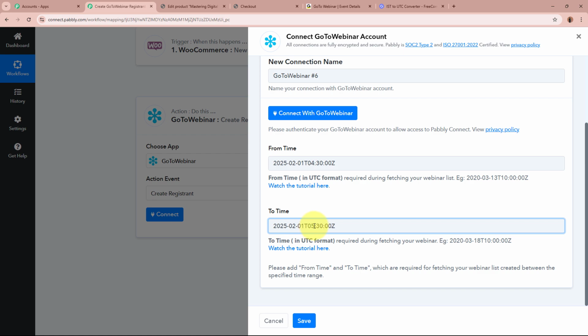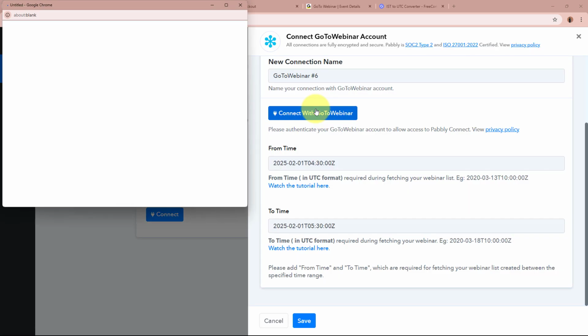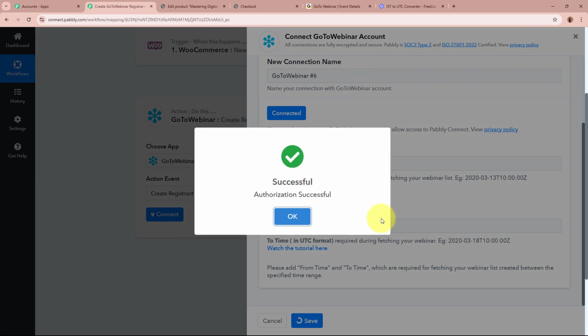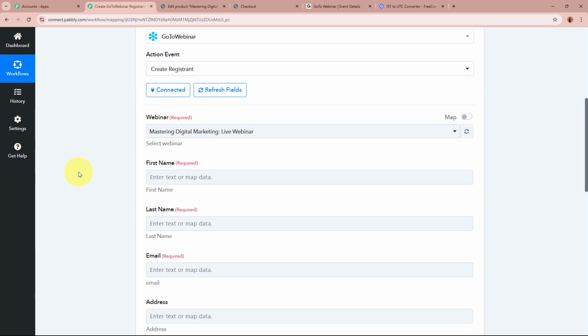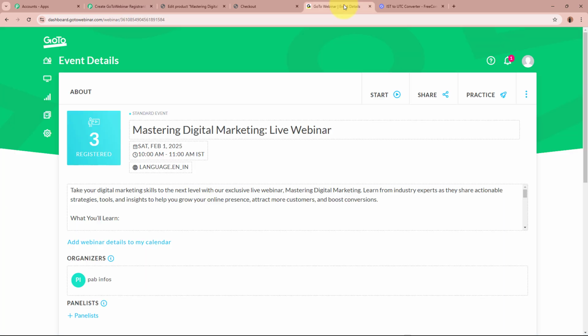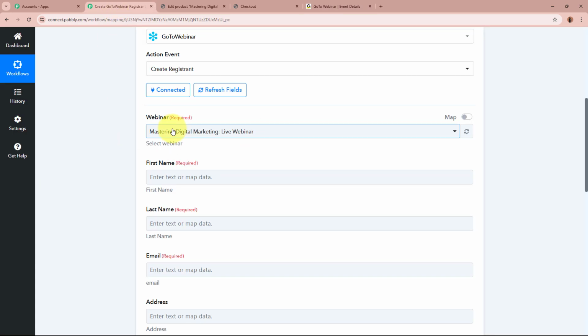Okay, after entering the from time and the to time, I'm going to click on this connect to GoToWebinar right here. As I'm going to do that, you can see successfully authorized GoToWebinar to Pabbly Connect. Okay. As now GoToWebinar is successfully connected to Pabbly Connect, firstly it is asking for us to select a webinar. So I've created a webinar in the name of Mastering Digital Marketing Live Webinar. I'm going to close this tab. I'm going to go back, and for the webinar, I'm going to select that webinar from the drop down.